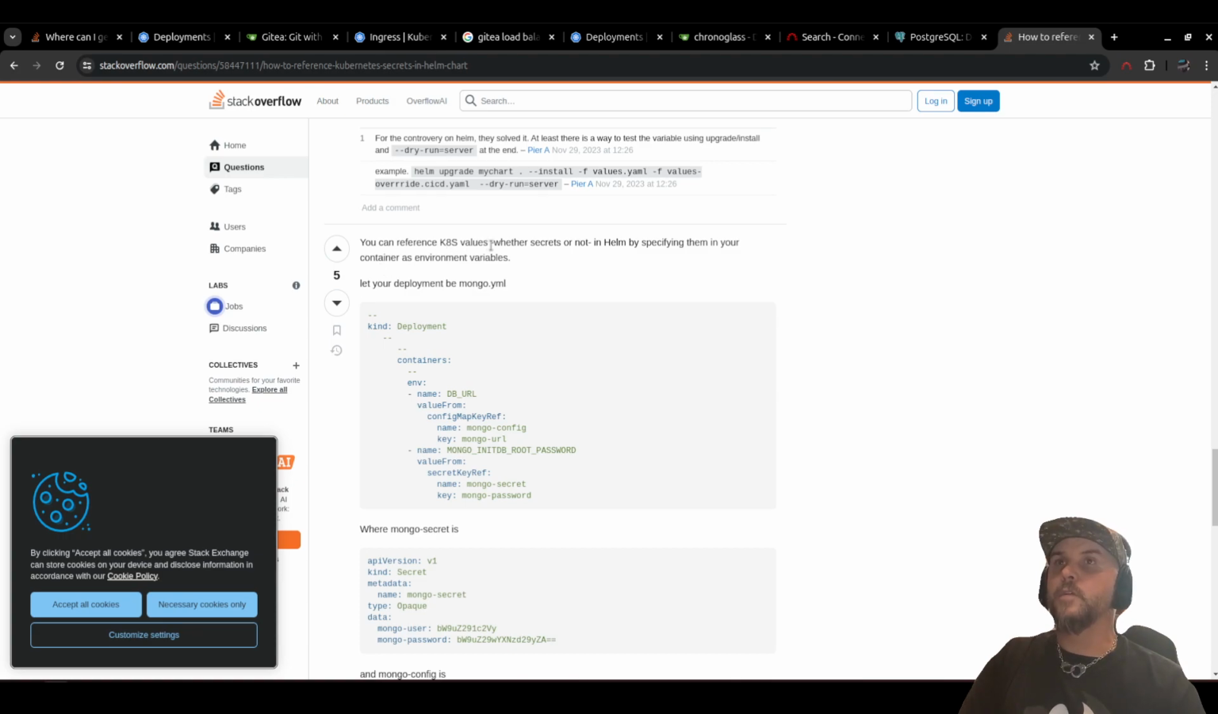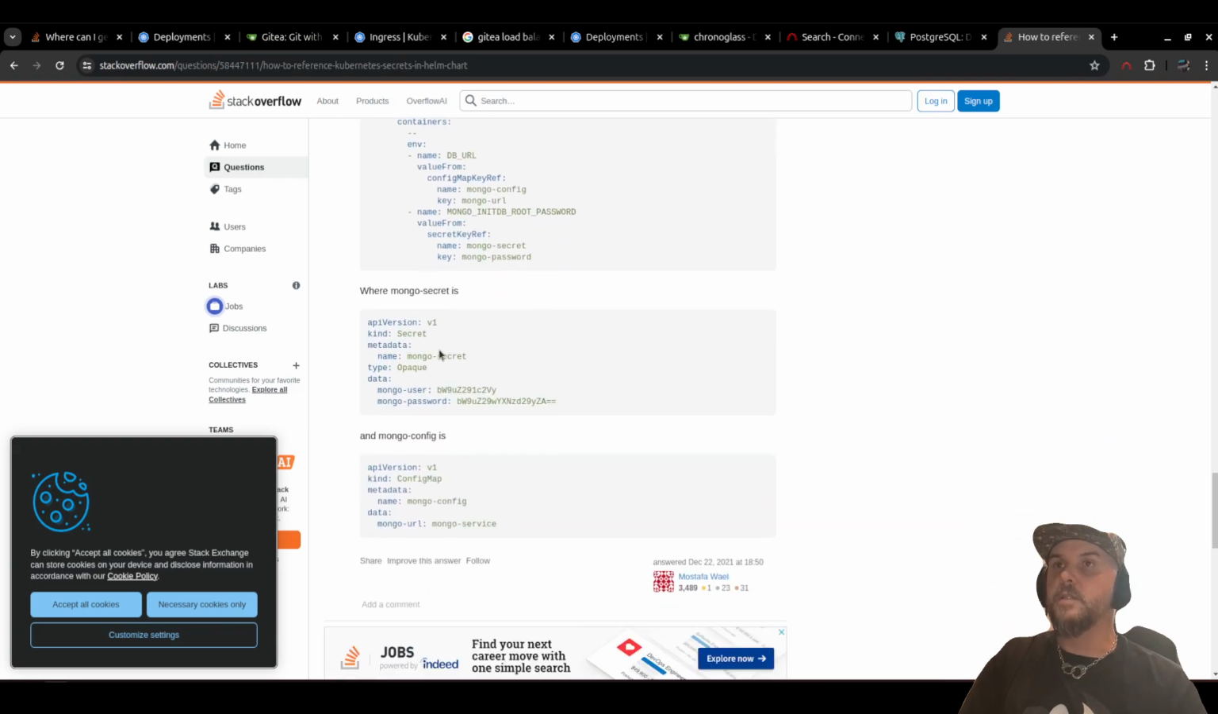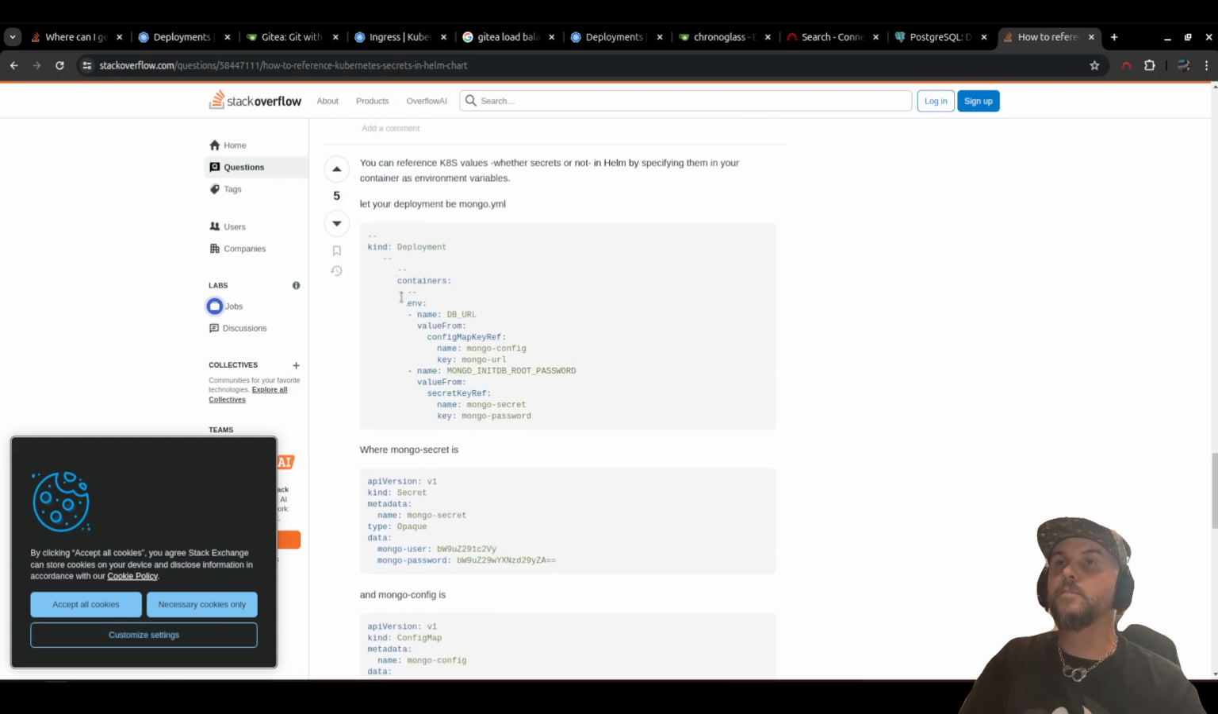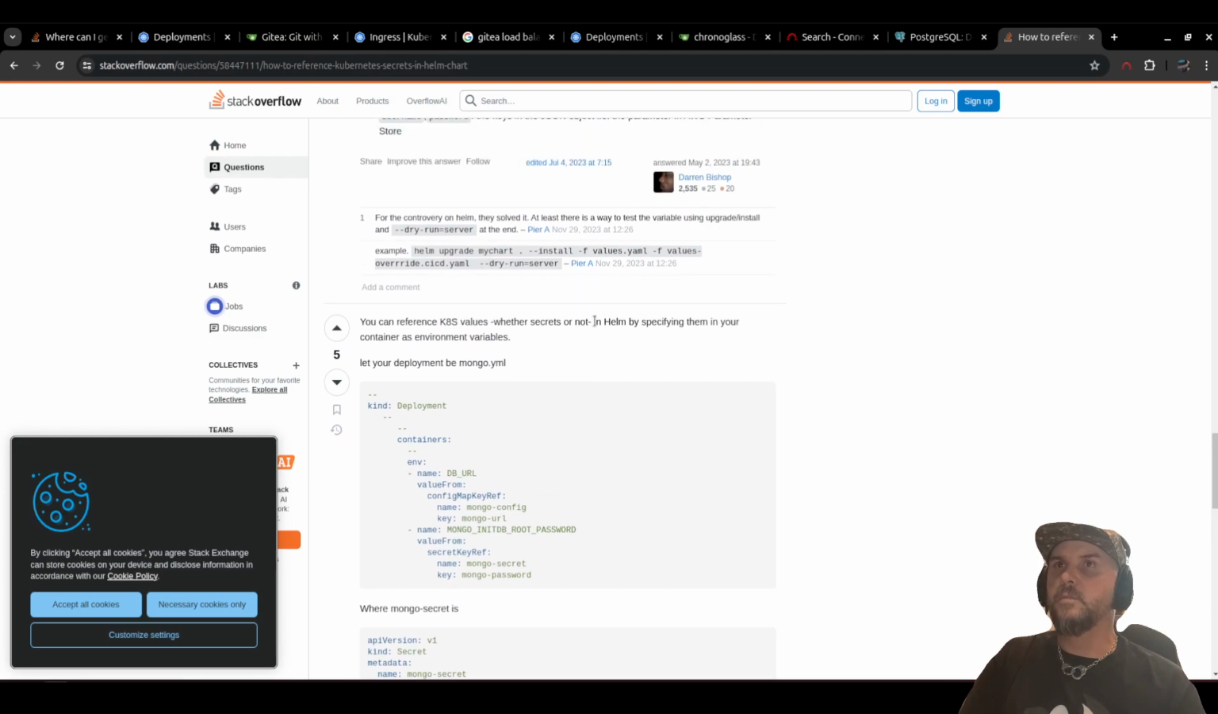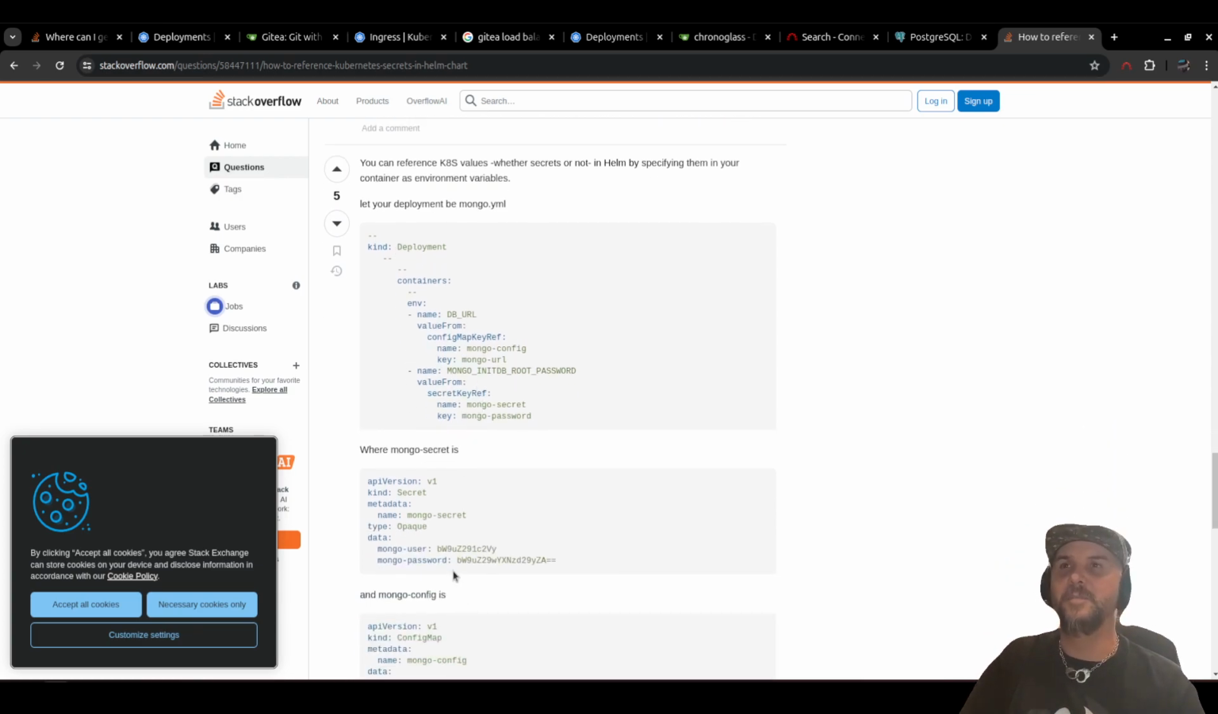You can reference case values, whether secrets or not, by specifying them in your container as environment variables. We've already done this. Wait. None of this is in Helm.